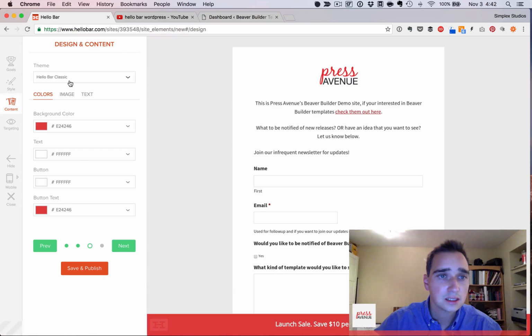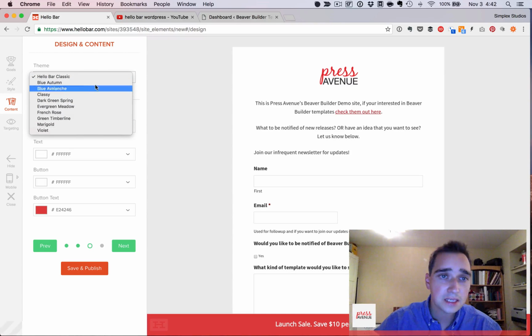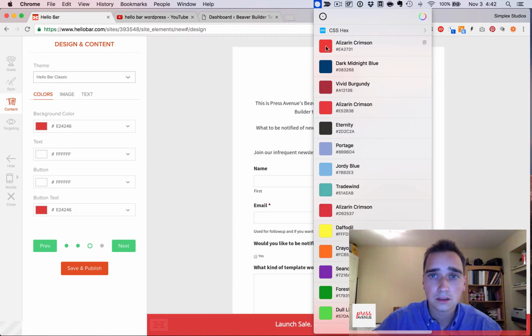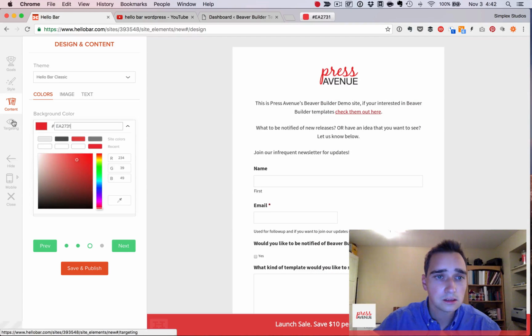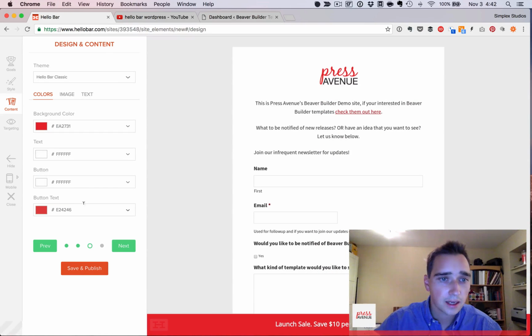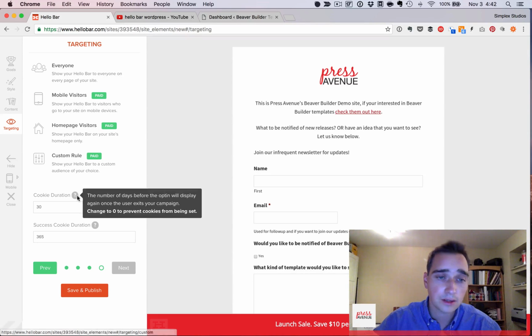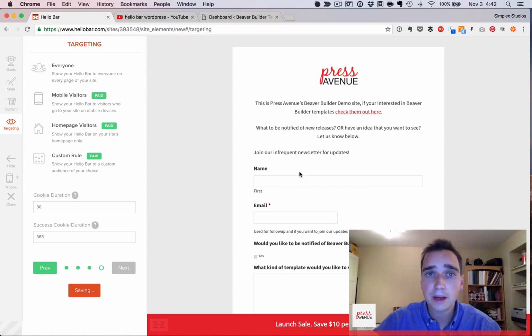So I'll go to next. There's different themes here. I kind of have my own theme in mind. I have a color right here. So I'll do that guy, button text, I'll just do 6 black. That's pretty good. Next, it tells you what's paid and what's not paid, so I'm fine with everyone. Save and publish, and we're done.